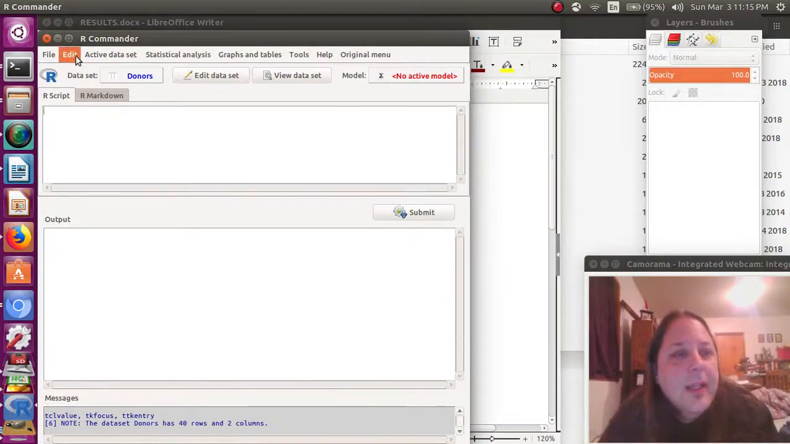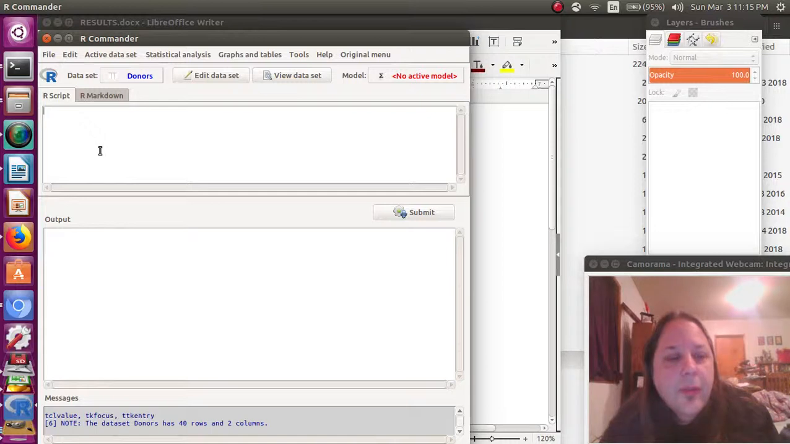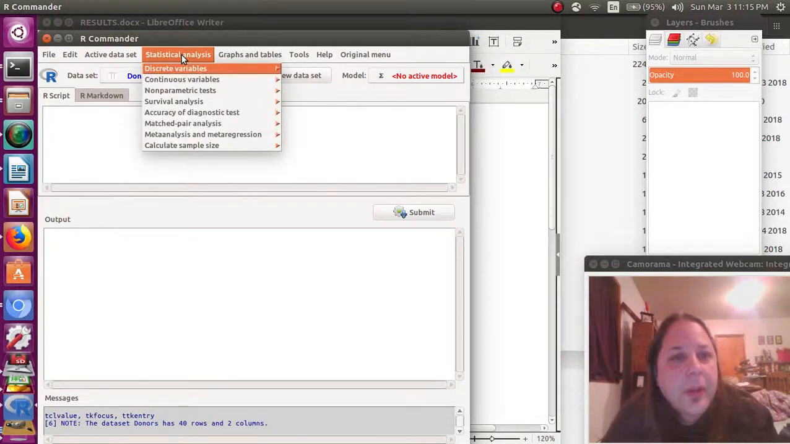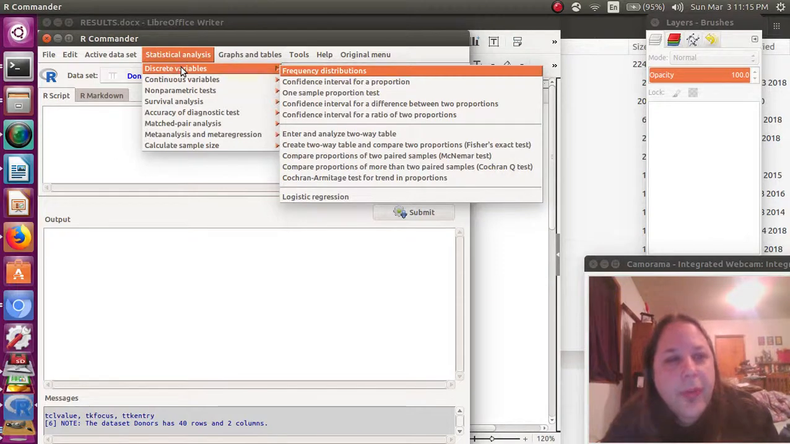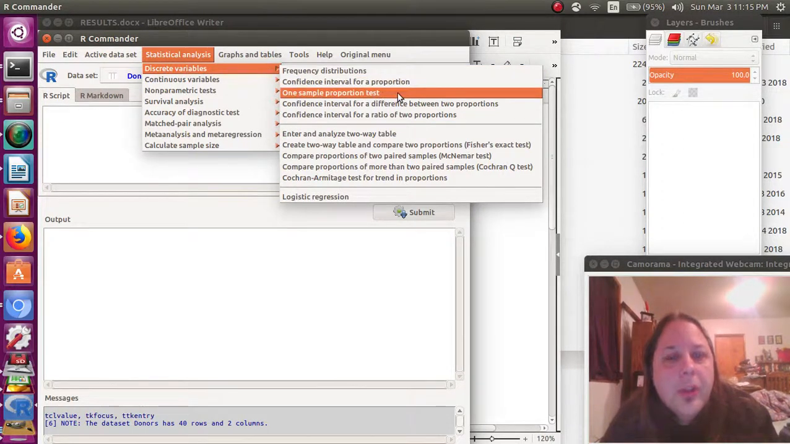I've imported a data set. It's a CSV file just downloaded from the data for this class page. And they're called donors. And they've got the hypothesis that 70% of the population is a blood donor. Okay. So to run this analysis, we go statistical analysis, discrete variables. All categorical variables with the EasyR plugin are under the discrete variables heading. Okay. And then we go one sample proportion test.